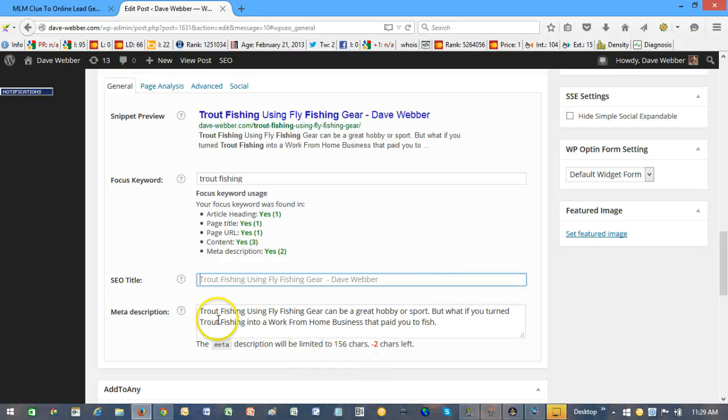And this is the meta description, starts off with trout fishing. So I put in, trout fishing using fly fishing gear can be a great hobby or sport, but what if you turn trout fishing into a work from home business that paid you to fish? Okay, now what happened here is you're only allowed 156 characters, and I'm over by 2, and that's because I forgot to put in the "into" here, and then when I added it, it went over. So I'm going to come back here and tweak that, change it around to make sure.